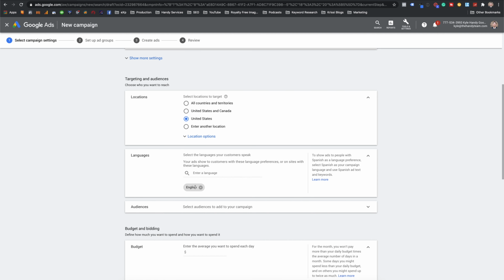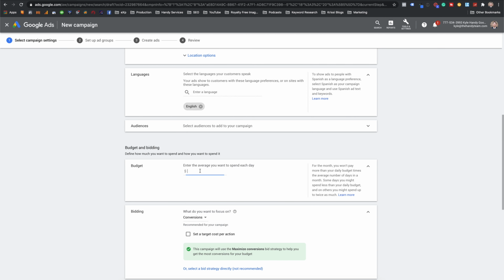For languages, I put English just because I don't speak any other languages. I want to make sure that my ad spend is going towards leads that I can communicate with. However, if you speak several languages, that could be a benefit to you, that you can target specific languages and even target keywords that are in that language, and you'll most likely have a lower cost per click. I leave audiences alone, and then I set my budget.